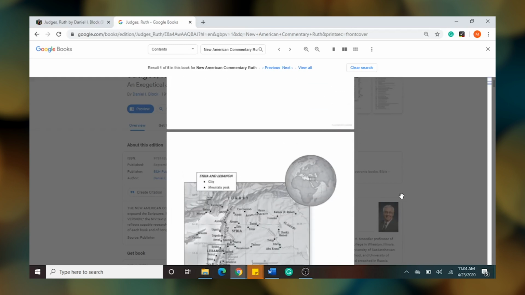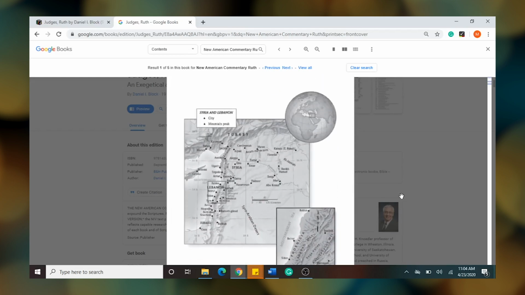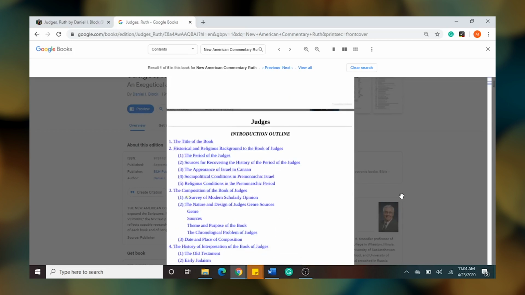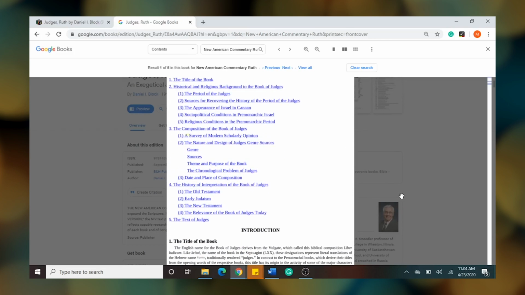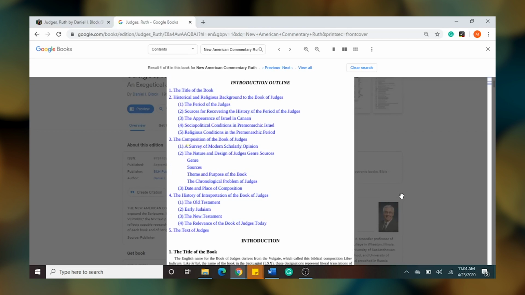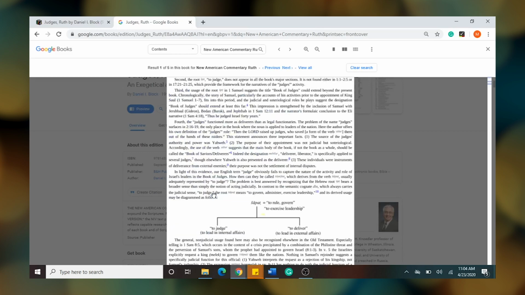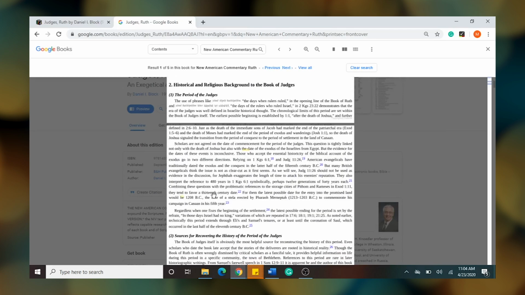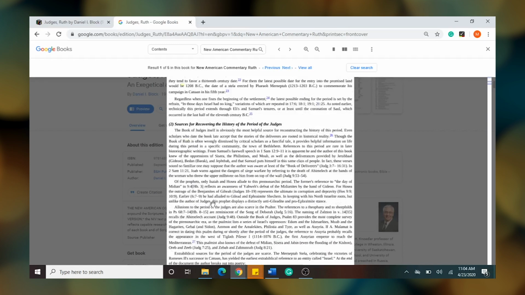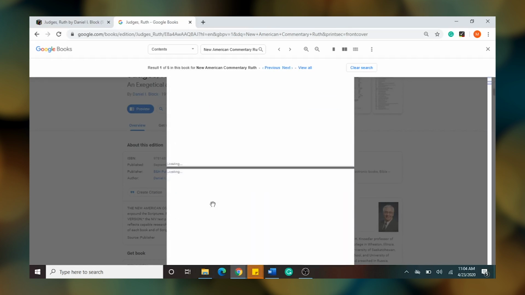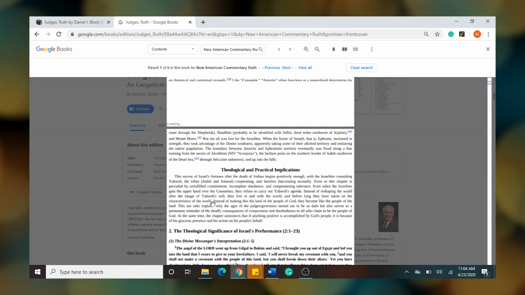So here's how we use it. We know how to use the maps. We know how to look at those because we have lessons on that, right, ladies? And then here, it's an introduction outline. If you know what you're looking for, this will help you. Double click it, and it'll take you to that section or area. And then you keep going. Sorry, this is just one of those things you got to painfully sit through while we scroll through here.